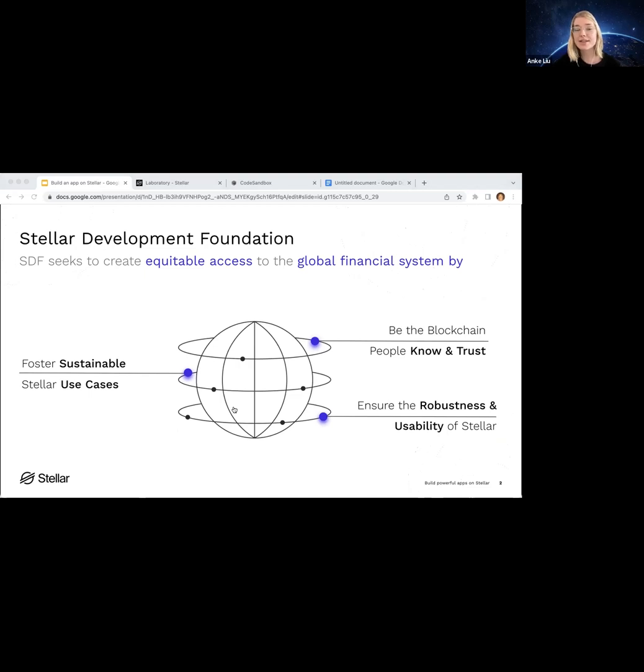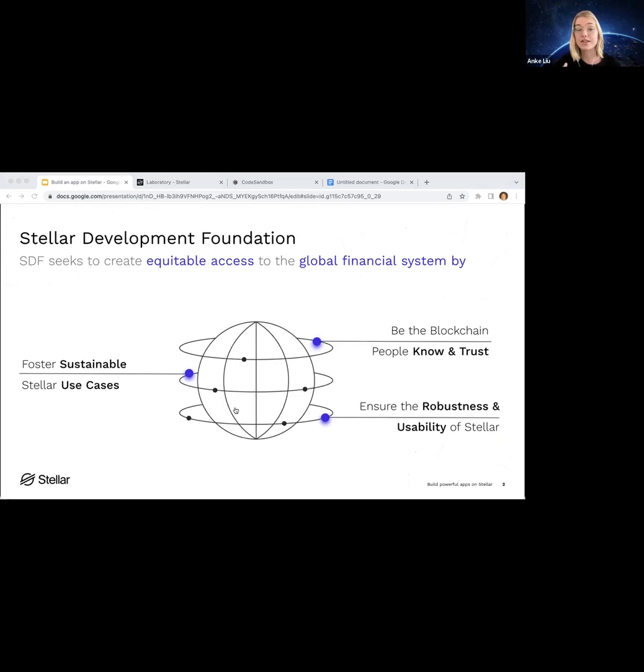And so with Stellar, SDF seeks to unlock the world's economic potential by making money more fluid, markets more open, and people more empowered. The foundation helps maintain Stellar's code base and supports the technical and business communities around Stellar, and really provides thought leadership to regulators and other stakeholders. So really everything we do at SDF is to make the network as a whole succeed.